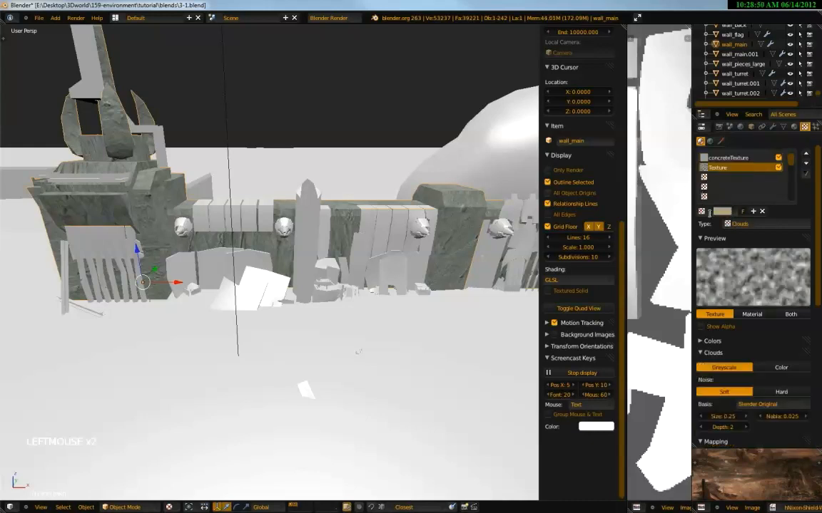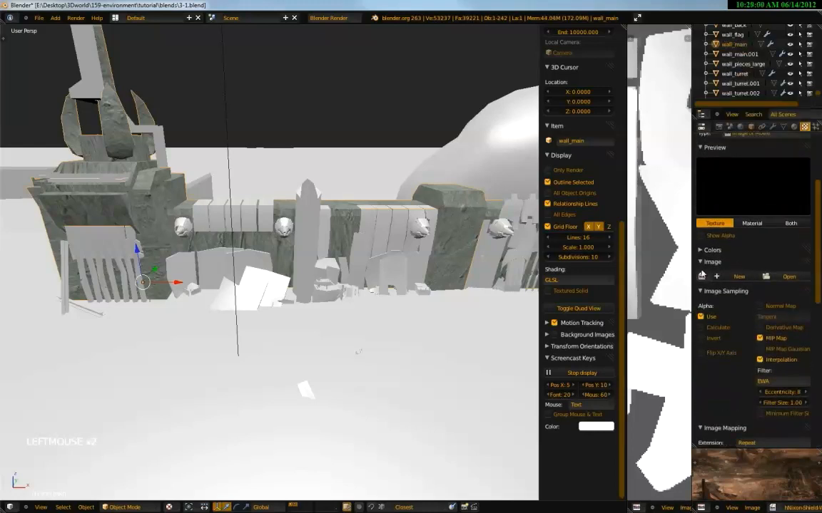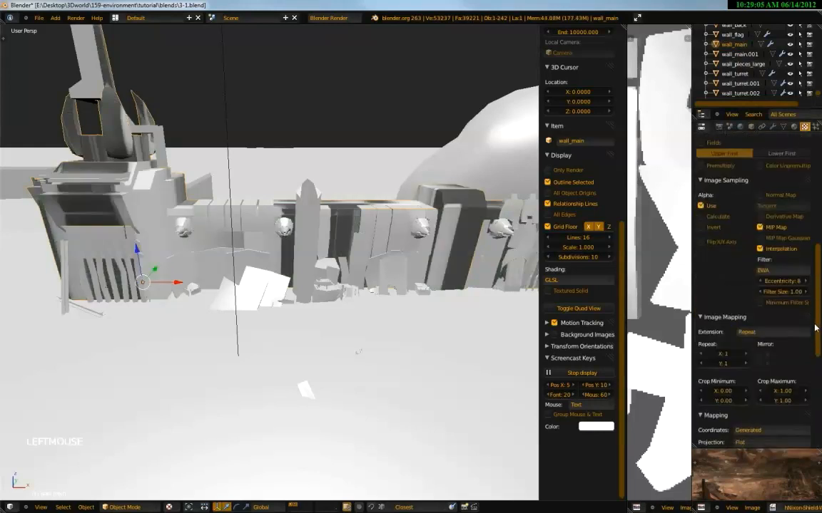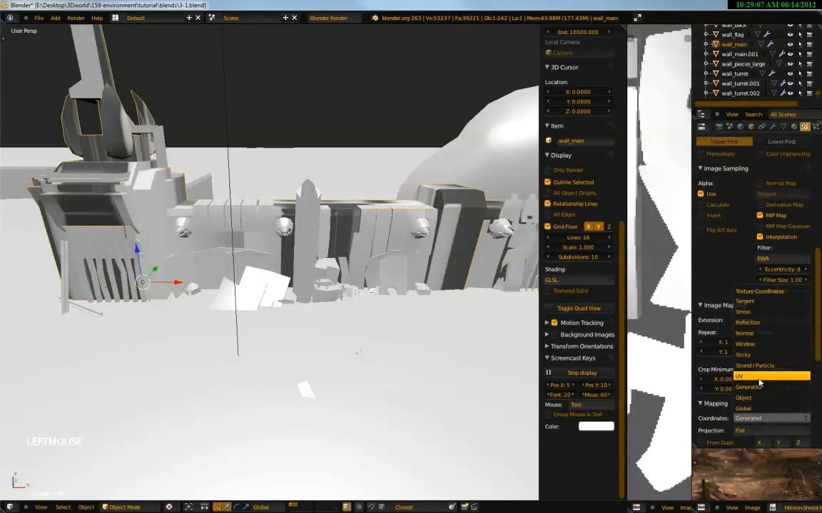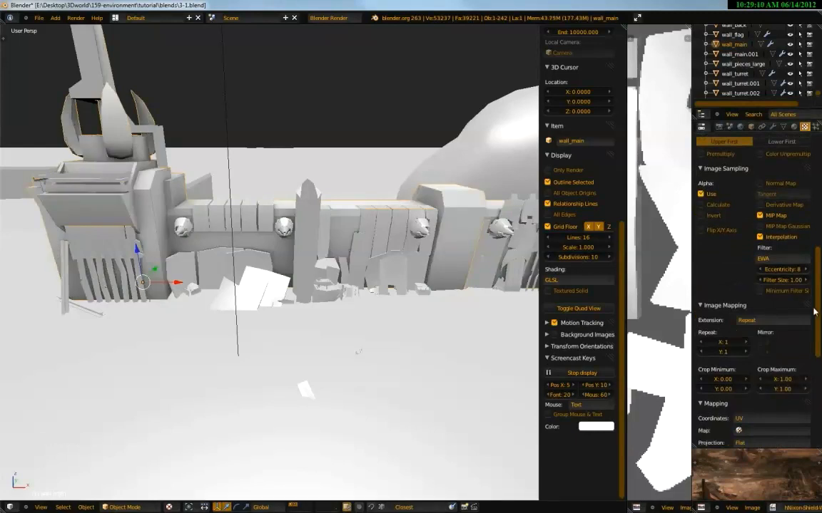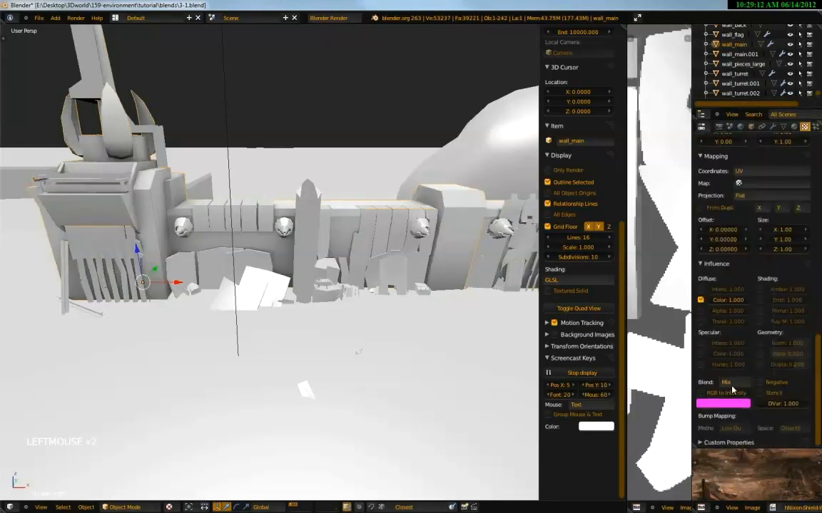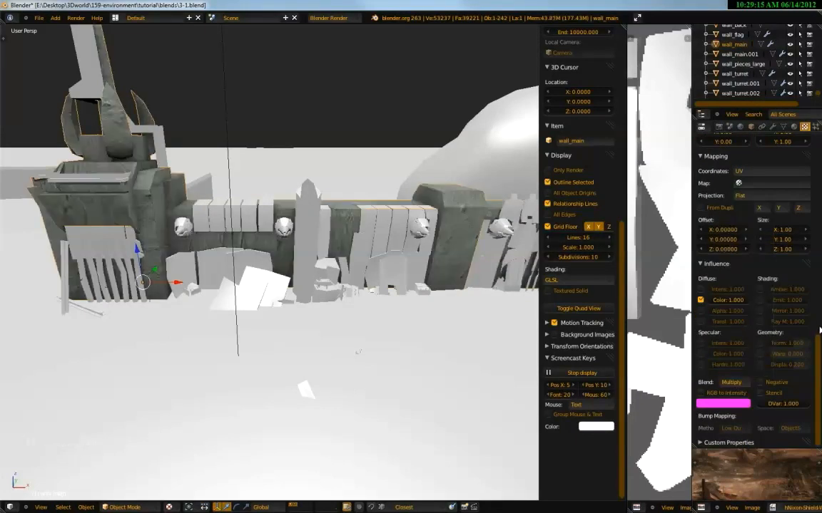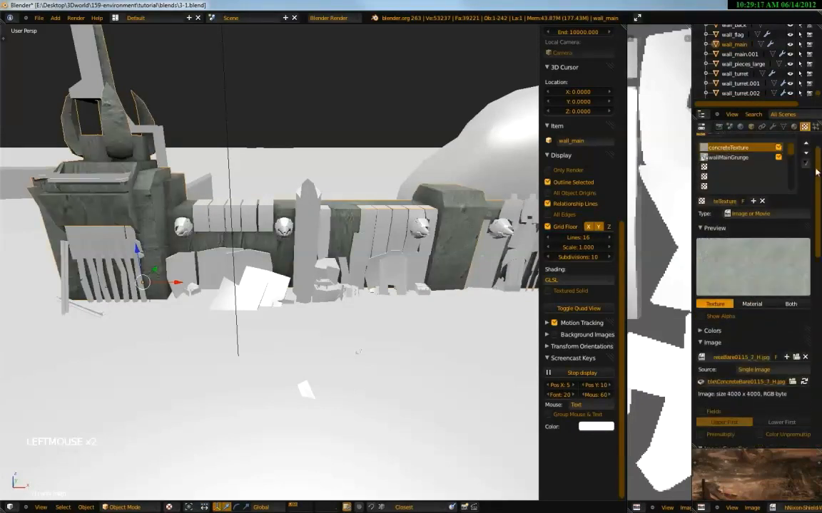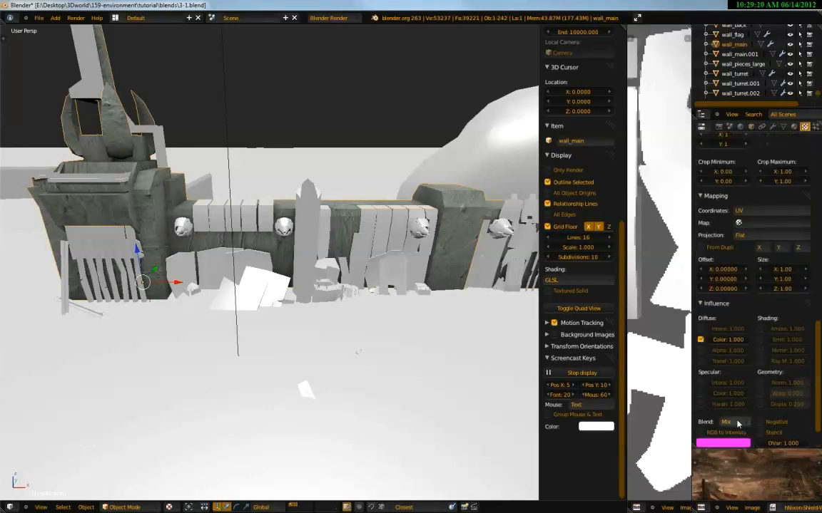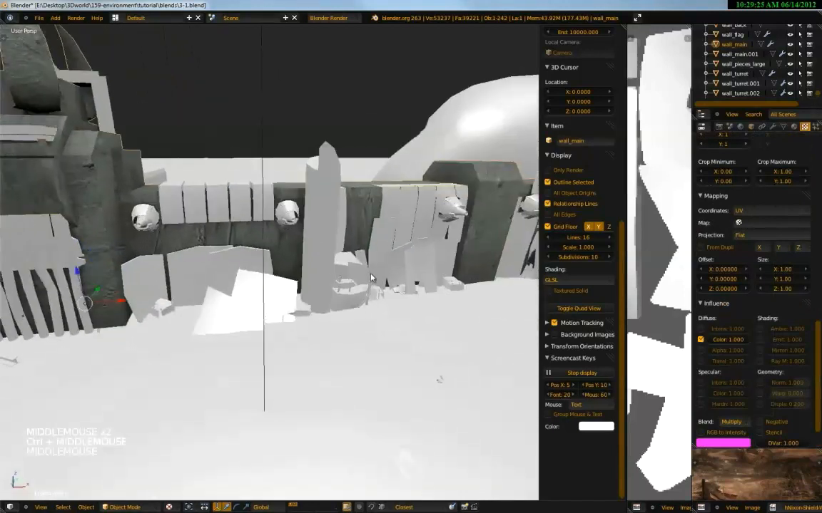This next one, we're going to be calling this grunge, wall main grunge. That's going to be an image or movie. It's going to be set to our wall main grunge, like so. Coordinates will be UV. Method is going to be, blend mode is going to be multiply. And we'll change this one here to multiply as well. So we get something like this.